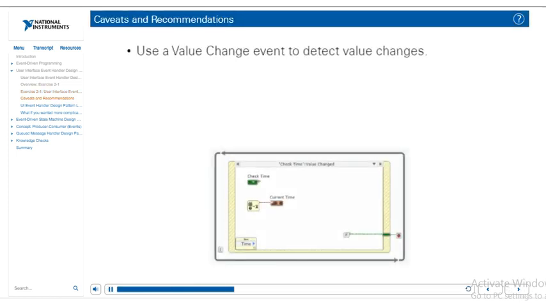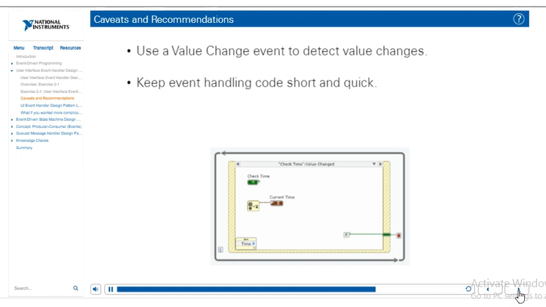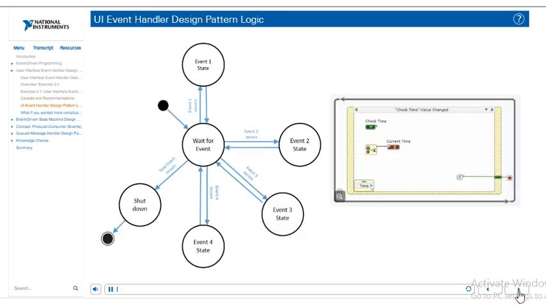These are some caveats and recommendations to remember when using event structures. This state diagram shows the logic of the user interface event handler design pattern. This design pattern waits for an event, and when an event occurs, it will execute the corresponding code to handle the event, and then go straight back into waiting for an event again.